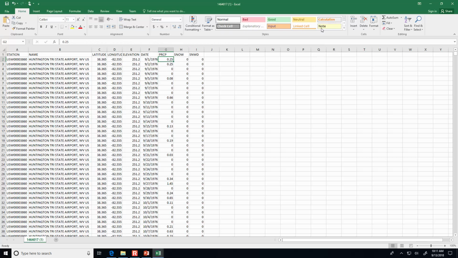Okay, so I'll sort from largest to smallest. So remember, this is from 1976 to 2018. Largest to smallest. Okay, these are inches. So what that means is that the most that we saw during the period of interest was 3.89 inches. Okay, so that's precipitation in inches per day.